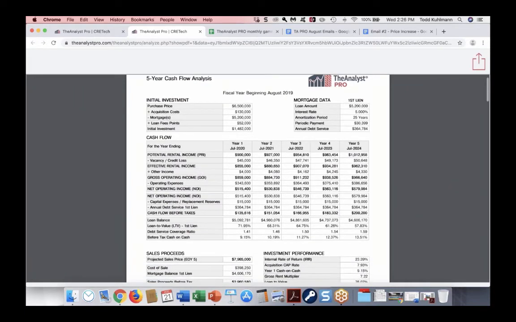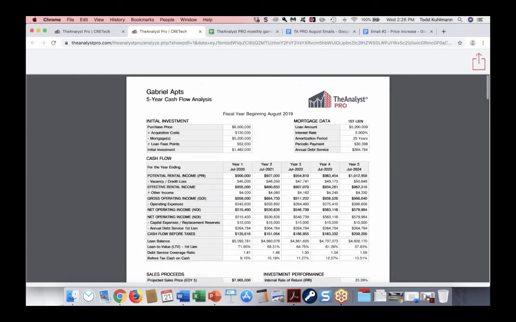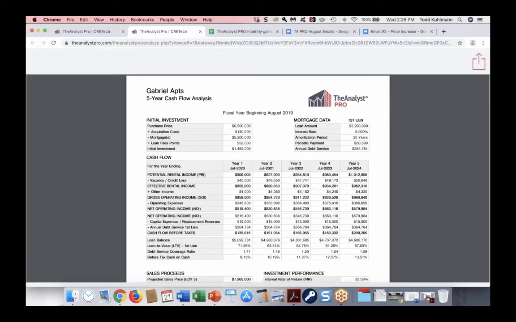All right, so now here's what we've created. We've created a multi-page PDF report very quickly on just those inputs that I did. It would have your logo on this. Everywhere you see the Analyst Pro logo, that would be your company logo.